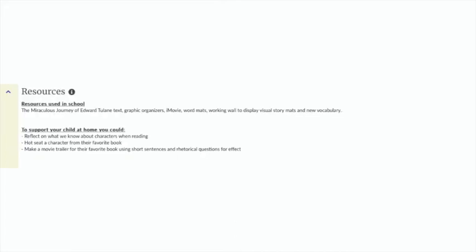And finally, there's a resources section. This will show the different resources used throughout the unit, definitely in school, and some may show you different ways that you may be able to support the learning whilst at home.